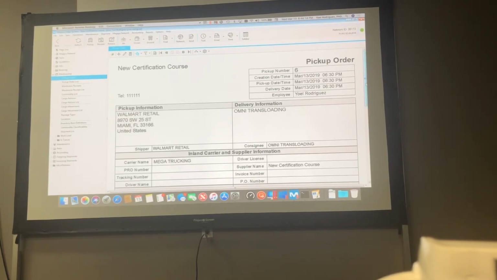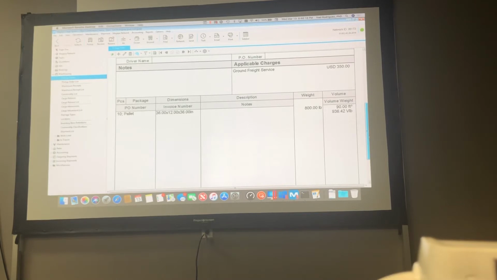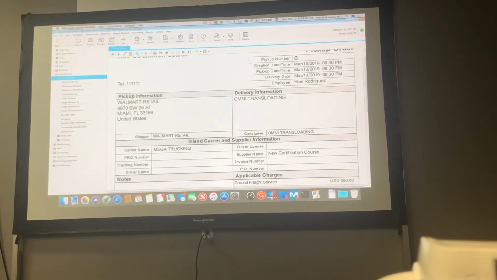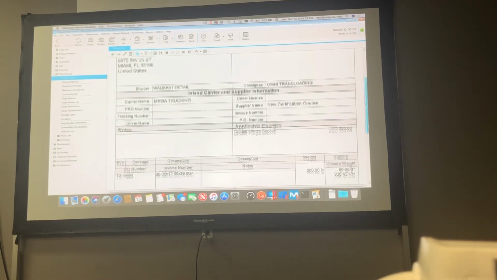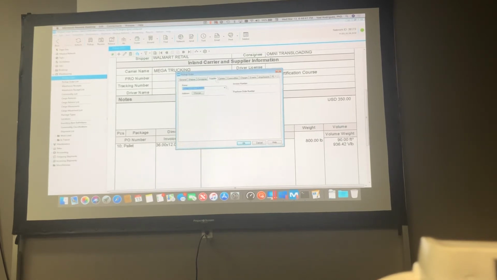And we have many different templates, default templates, but you can customize yours too. This one that I have here is showing you the pickup location, the delivery information, the shipper, the consignee, the carrier, the charge, ground freight for $350, 10 pallets. This here I have the dimensions.